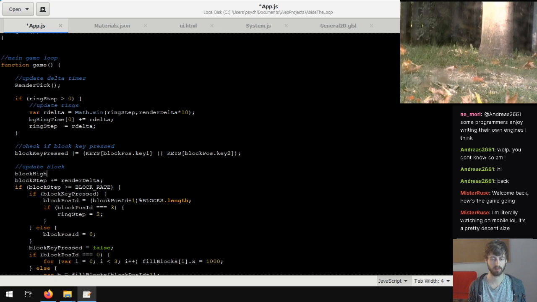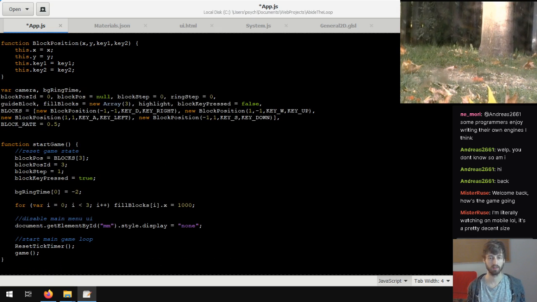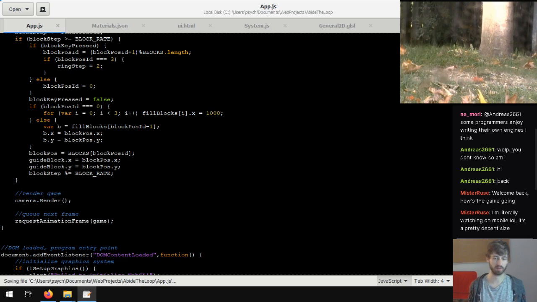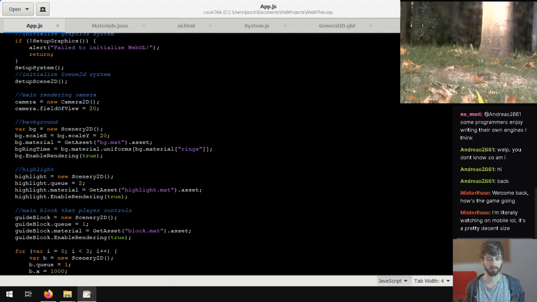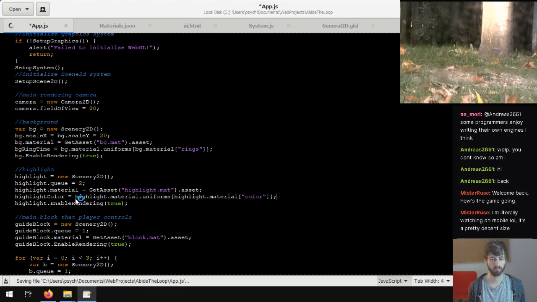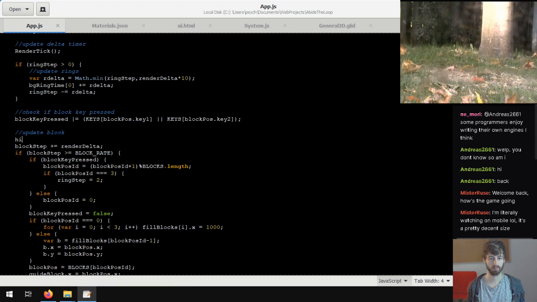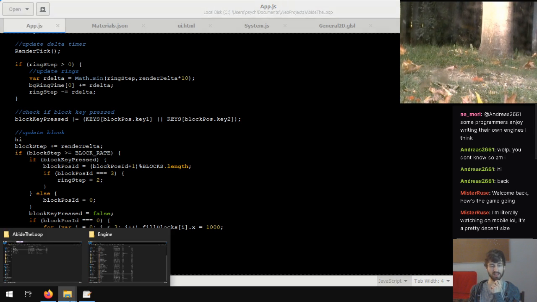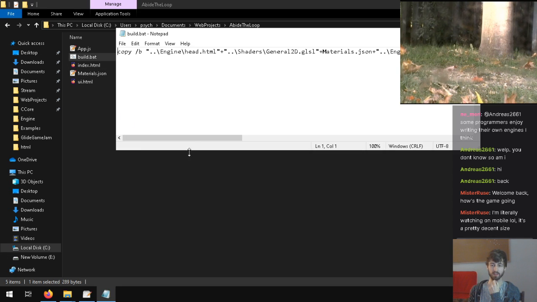Block highlight, or wait, highlight, no, wait. I just figured out highlight color. I should actually put this in a variable first. Highlight color. We do the same thing we did here. Get the uniform. Material, uniforms. Okay, and now... Oh, do I want to do heat coloring? This would actually be a really good use of heat coloring, I think.